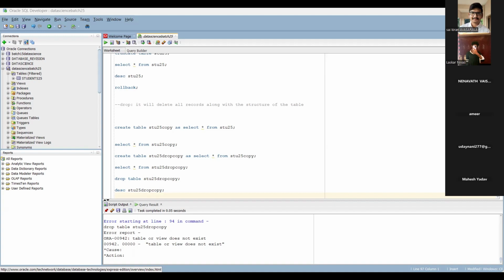Okay, for truncate and drop, auto commit. Understood? The next difference is the WHERE clause. Delete, I can use the WHERE clause, but truncate and drop, I can't use the WHERE clause.